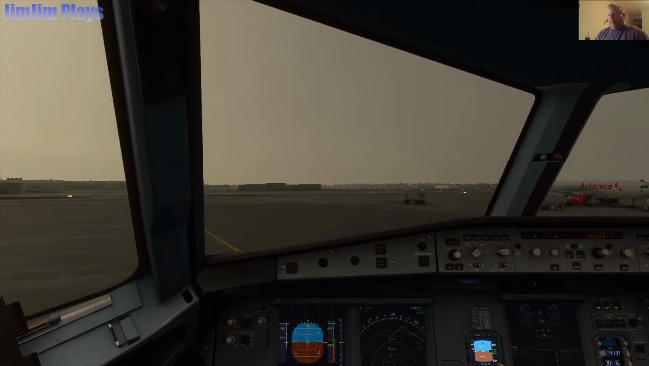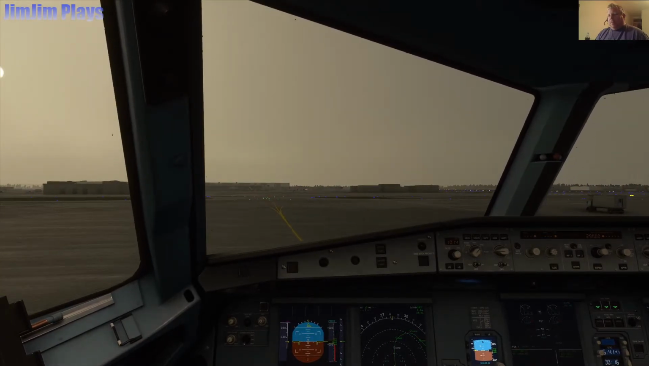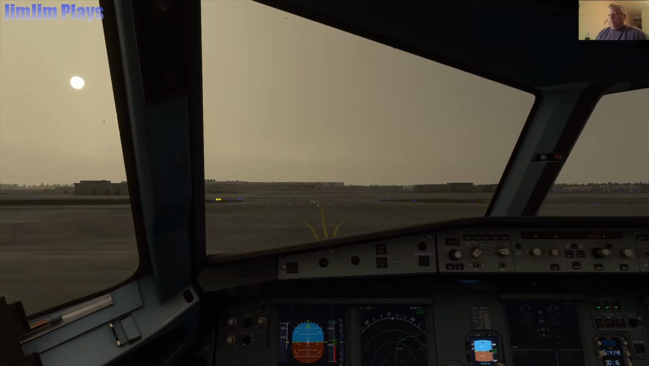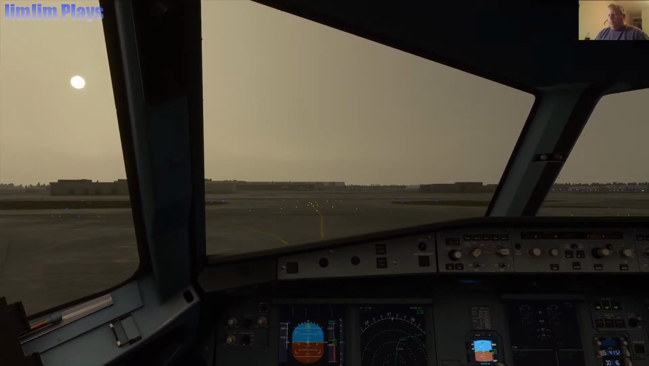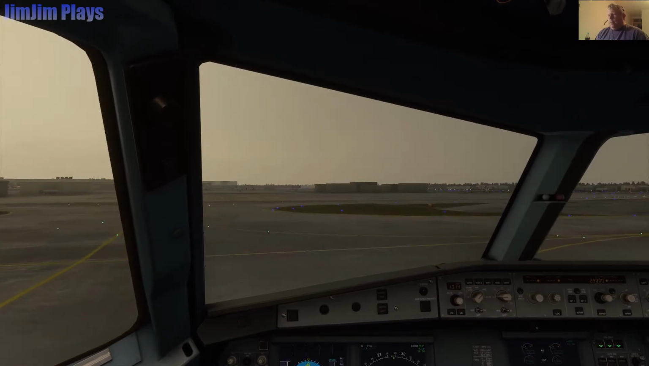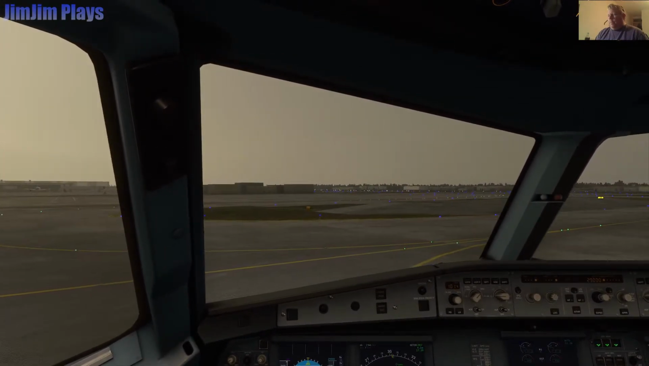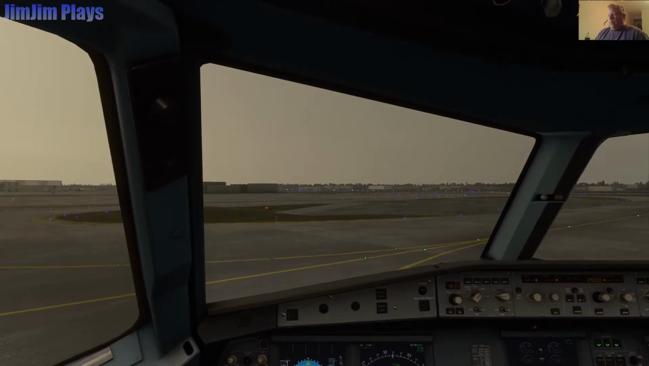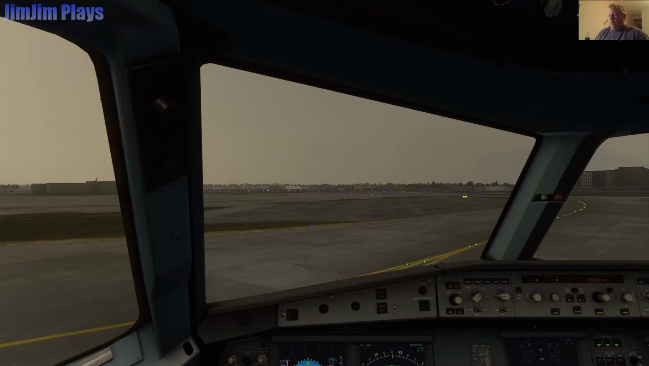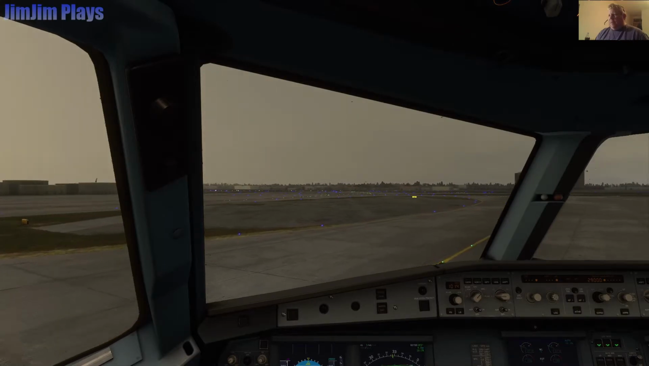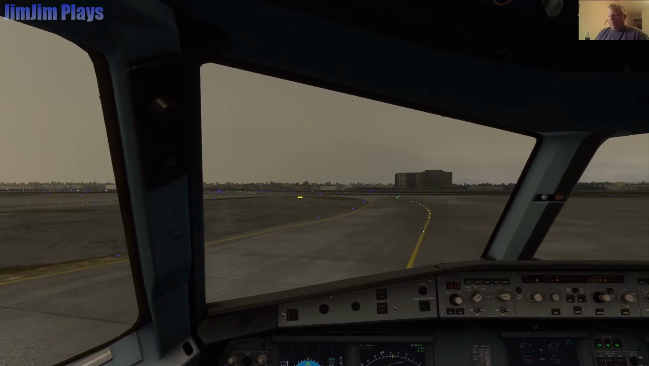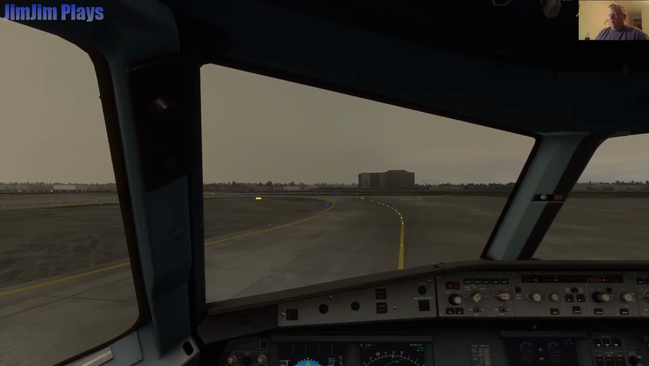So I didn't need to release the jetway because that's done automatically when you request pushback. There's a little bit of sun up there. Best taxier in the world. I never know how much throttle to give it, and I'm using a PS4 controller. I can't use my yoke really until I get my rudder pedals. Let's give it a little bit more welly on the engines.